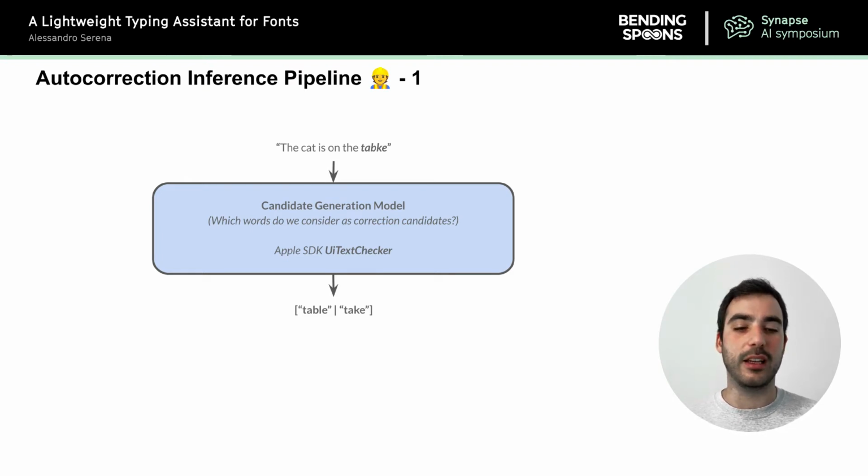In the iOS version of Fonts, for this typing assistant, we use an Apple on-device SDK, which is called UITextChecker. Let's assume, for the sake of this example, that given the sentence "the cat is on the tab key," the correction candidates produced by UITextChecker are two, which are table and take. Now that we have these two correction candidates, we need to understand which is the best one.